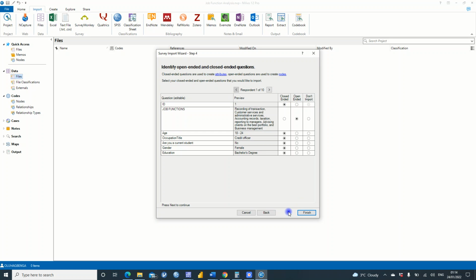So this is the breakdown of open-ended and closed-ended questions. Automatically, the survey import wizard will try to identify which one is open-ended and which one is closed-ended. Based on these identifications, the first one is closed-ended, which is quite okay, so we don't need to bother much about that. And then the job function is open-ended, so that's good. And also the age to education are close-ended. So the classification looks okay. So we click on finish.